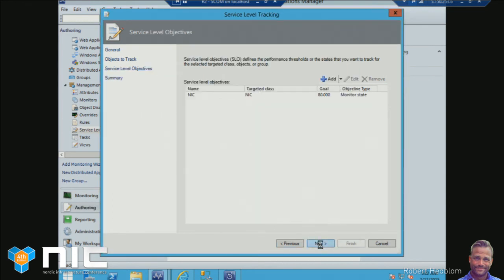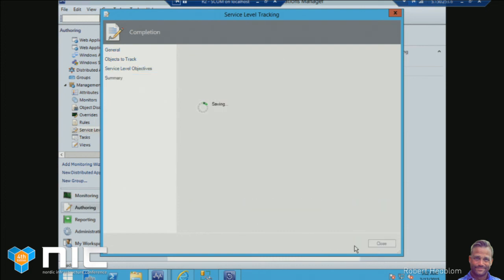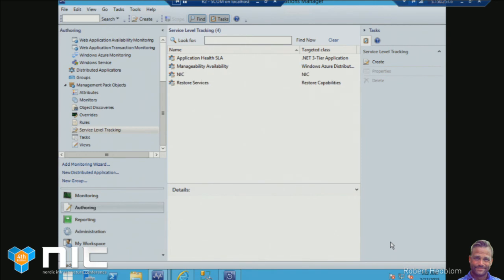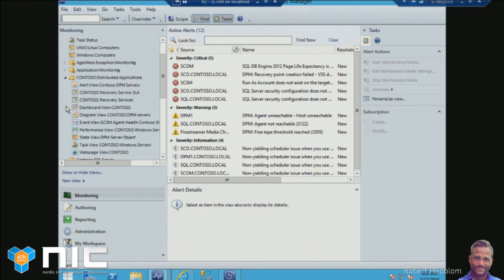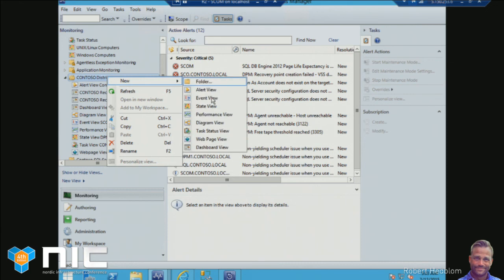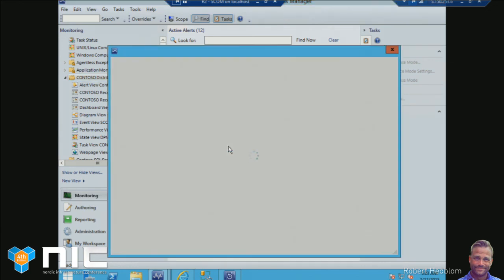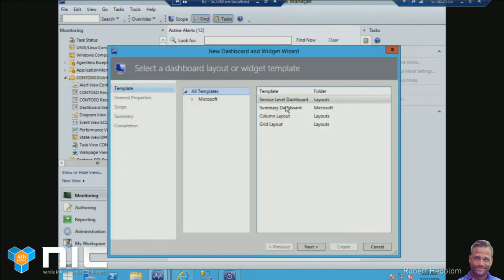Let's start with that. Cool. So now we have told Ops Manager that the distributed application we just built should be measured with those definitions. Are we done now? No. Now we're going to start building the dashboard view for this because you need to see it, right? So from here, we build the dashboard. And we have the service level dashboard.